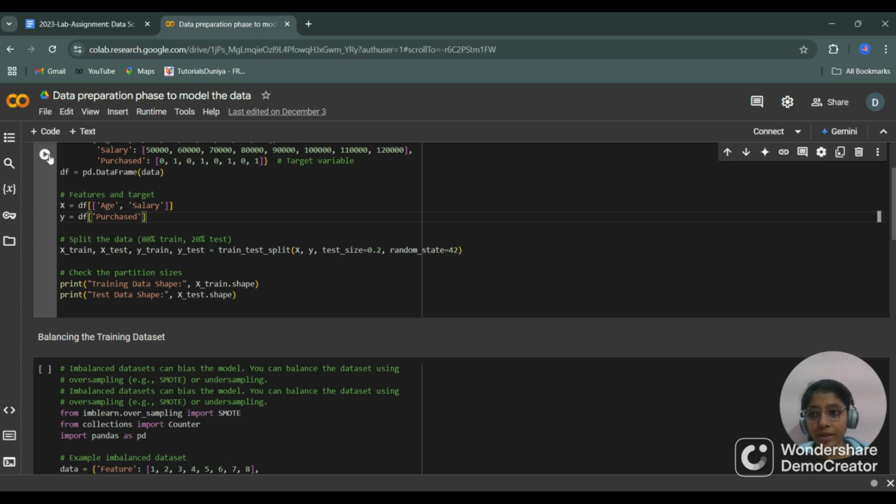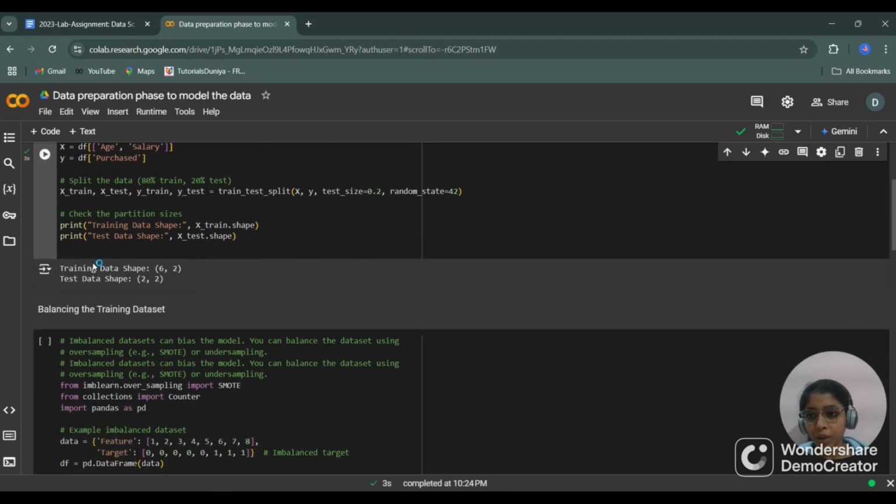Now let's run this command. So the training data shape comes to be 6, 2, meaning 6 rows and 2 columns, and test data shape comes to be 2, 2, which is 2 rows and 2 columns.